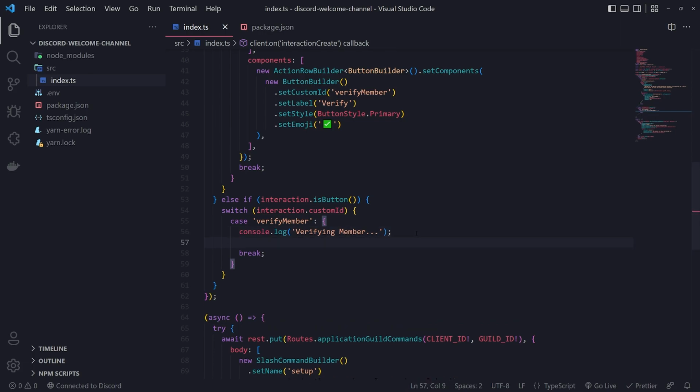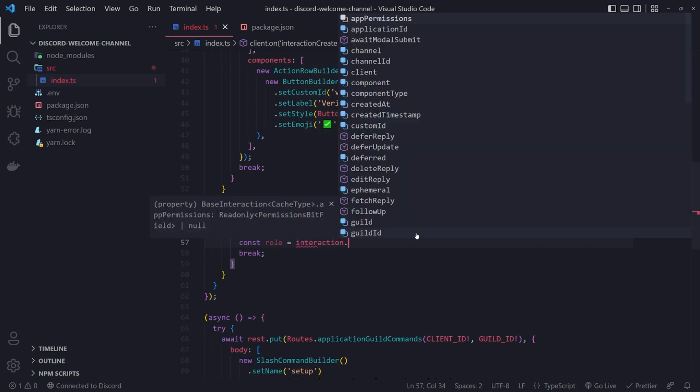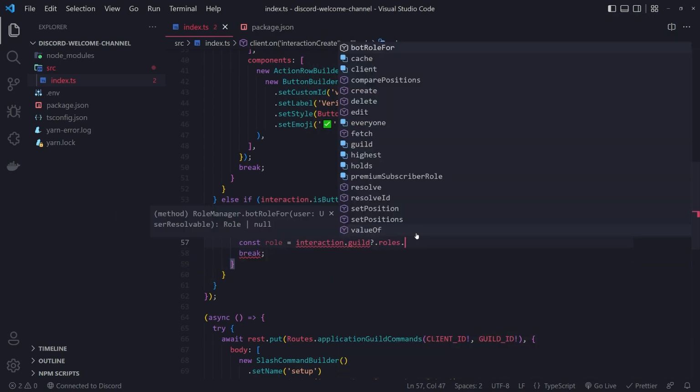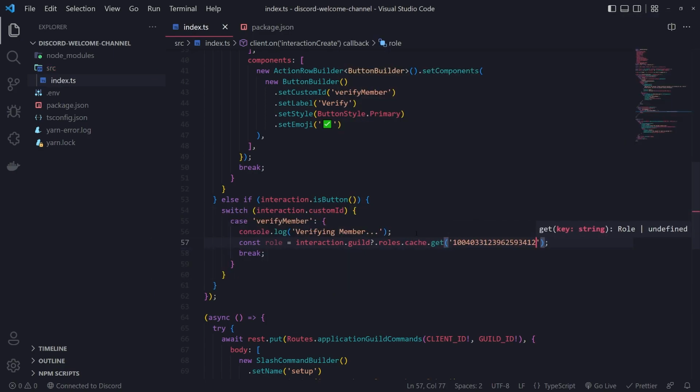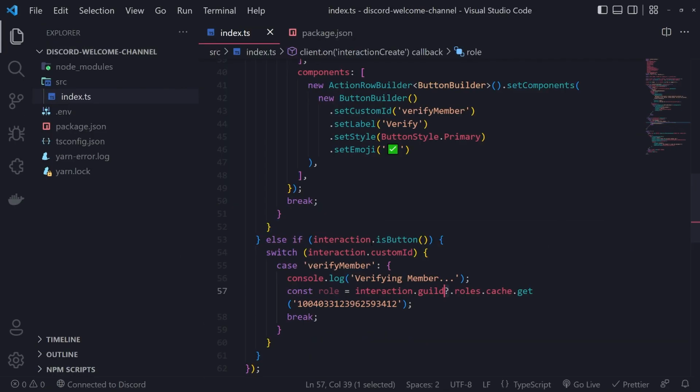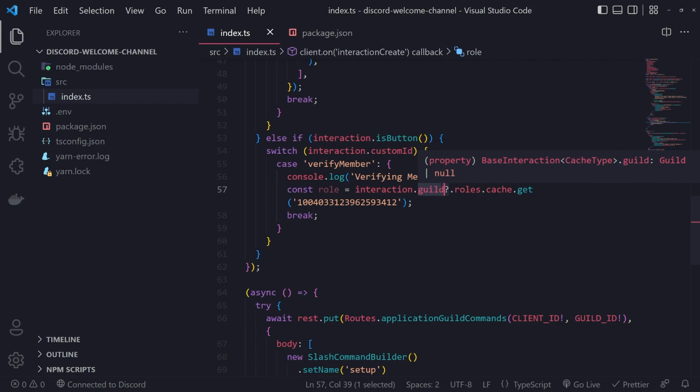Okay, so what I'll do is we'll first check to see if the role exists in the guild. So do const role equals interaction.guild.roles.cache.get, and then I'll pass in the ID of the role. Now you can see that this question mark appeared over here, and basically what this means is if the guild is possibly null, then it will not try to reference roles. It won't even do anything. It'll just stop and return null and assign it to the role.